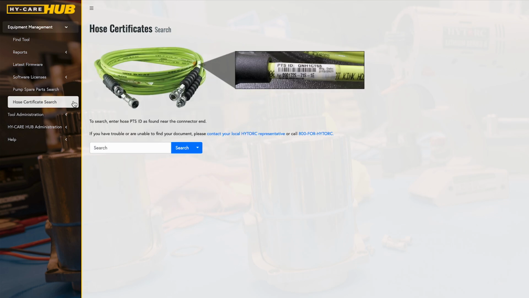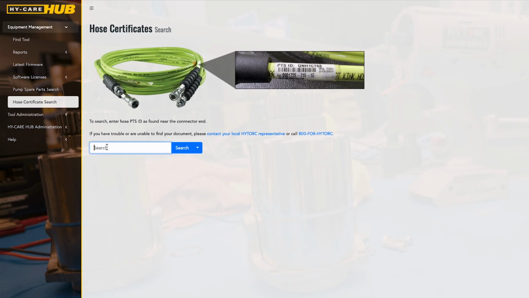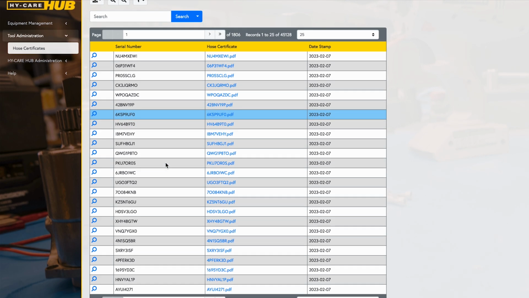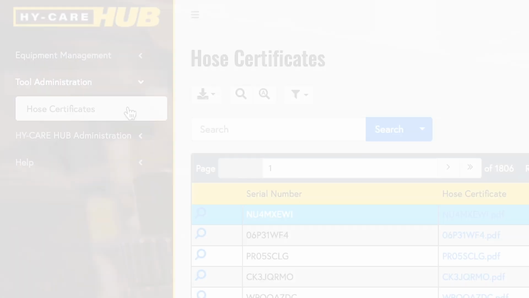The Hose Certificate search allows you to look up the results of your hose when it was tested. You could do so by entering into the search box. You can also do so by clicking Tool Administration and Hose Certificates and search this way. When looking at a hose, you'll see the date that it was passed.